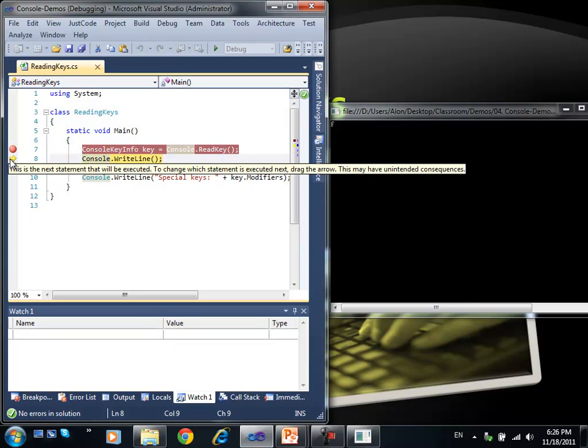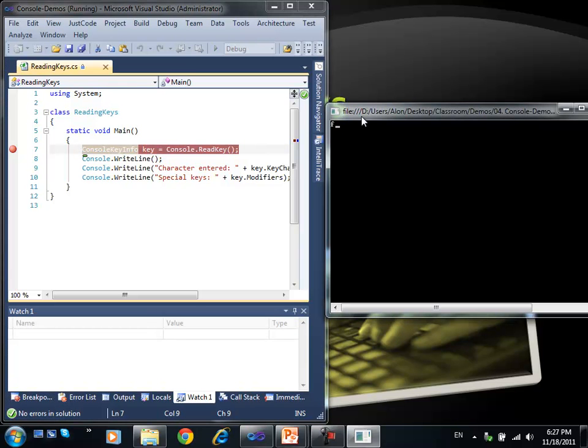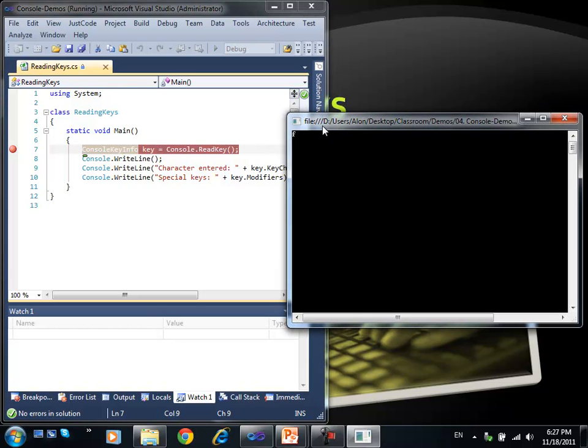But let's get another reading here. I'll just return the cursor of the debugger to the previous line, and I'll press a key with some modifiers. We'll run the first line again. So now the console is waiting for my key press, and I'll press some key with modifiers.